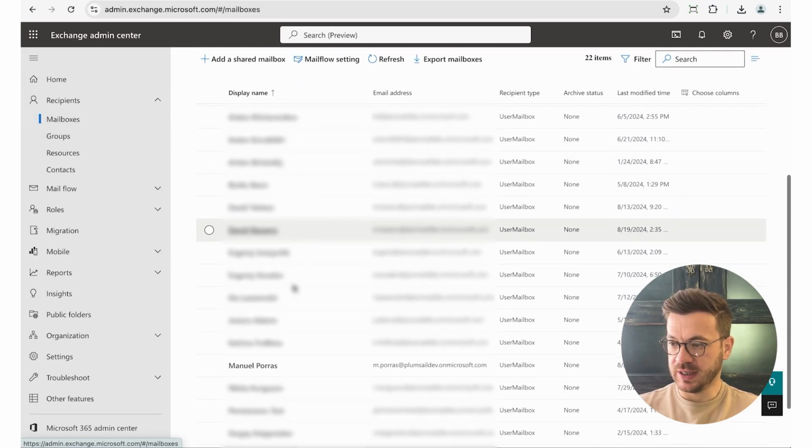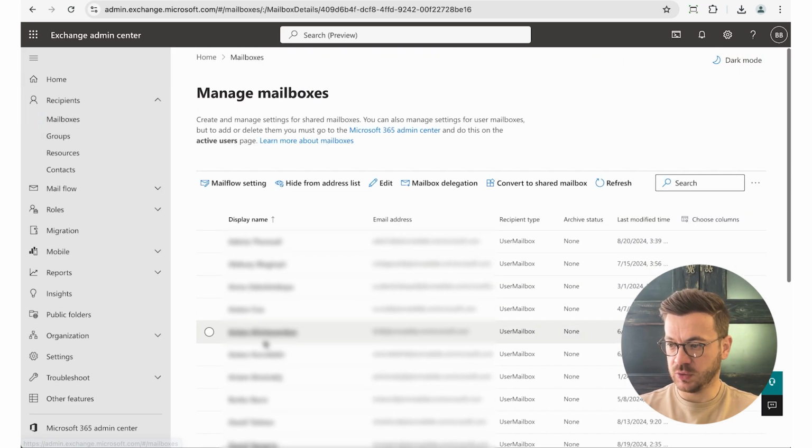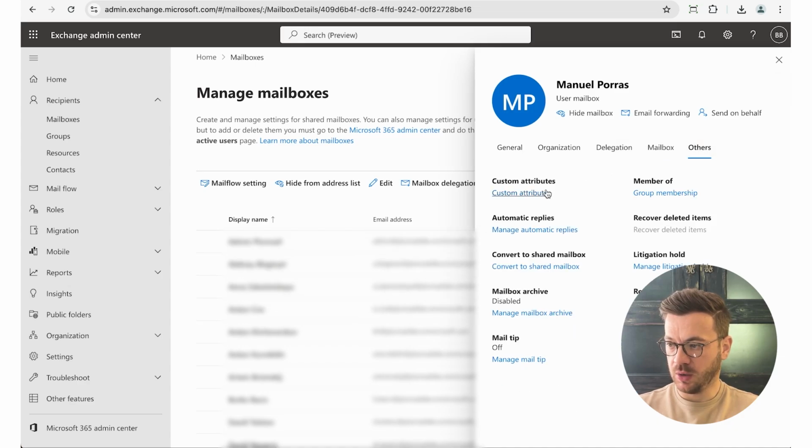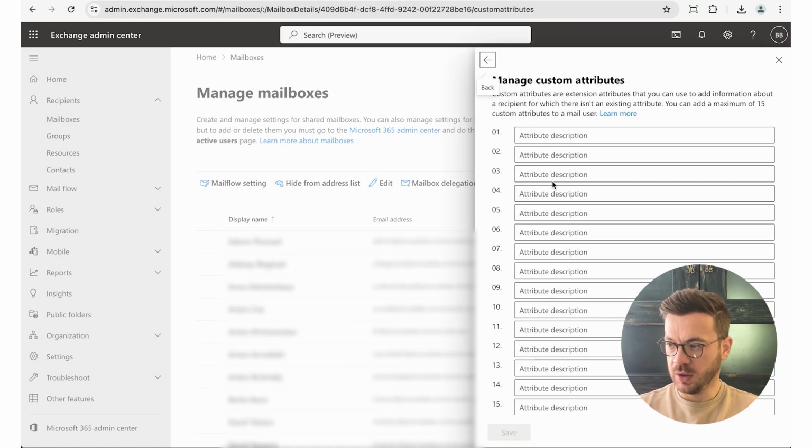Select the contact you want to add an assistant to, then open Others, and then open Custom Attributes. You will see many attributes description fields, but I have chosen extension attribute 1 in the org chart mapping, and I will add the UPN for an assistant to this person.